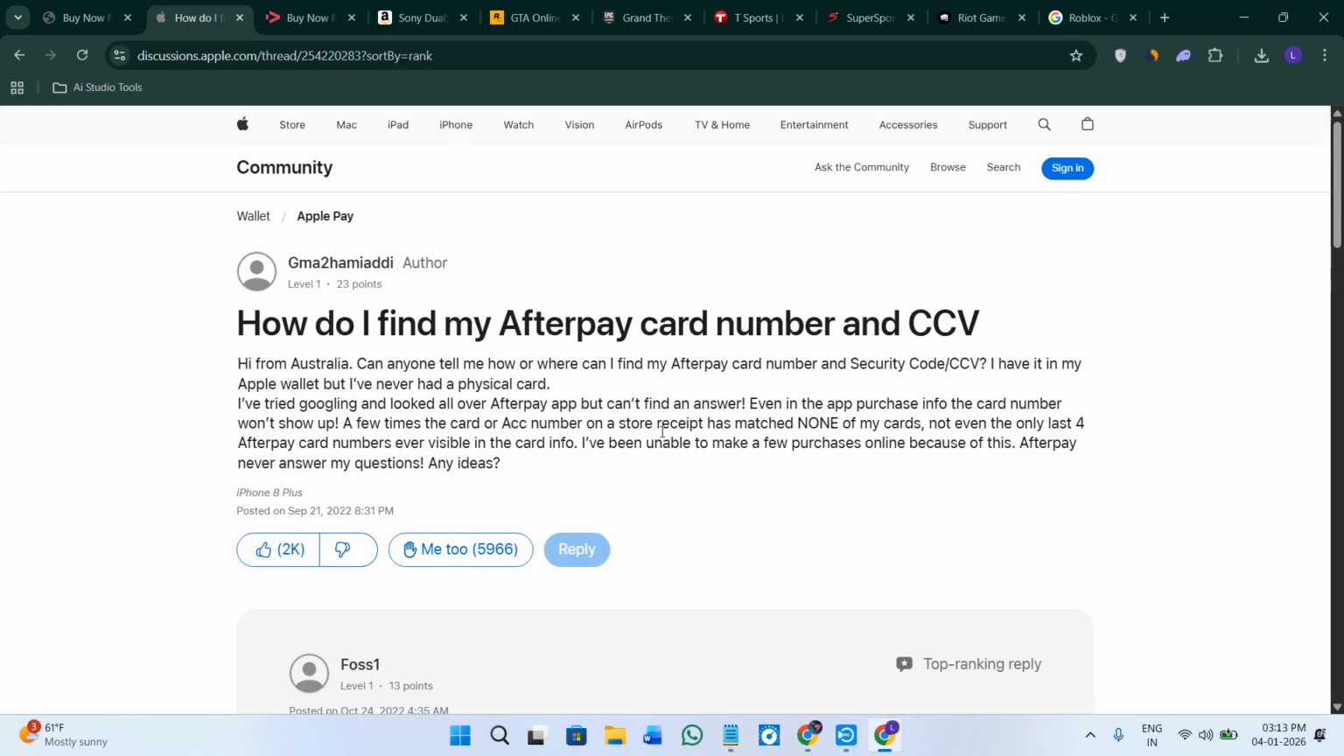Now, if you need the card information because you lost your card, you think someone used it, or can't access the account, you can use the app's support options and verify your identity. They can help you with freezing, replacing, or checking the card transactions, but they will not send you the full card numbers for security reasons.